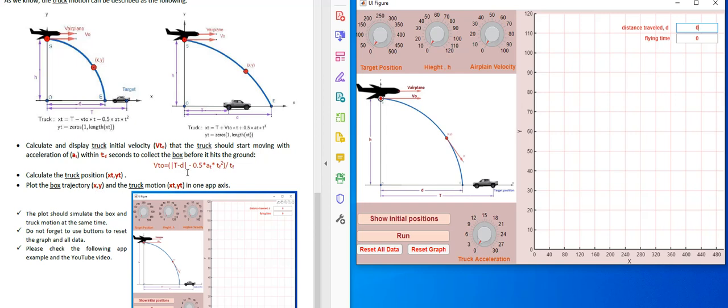So we can then define a time vector, and this time vector should be between 0 and the total flying time tf, incremented by 0.1. That's up to you. And then we can calculate the x and y for the box by substituting the x and y equations at the time from 0 to tf to get two vectors. Plot these two vectors, and same thing for the truck.